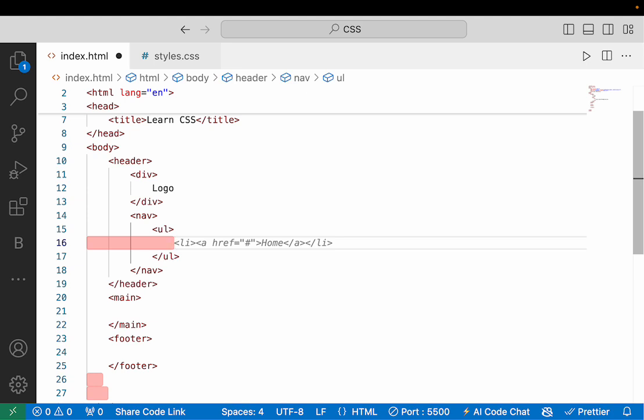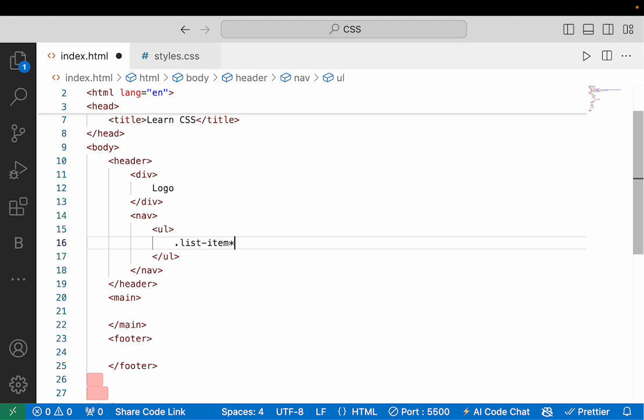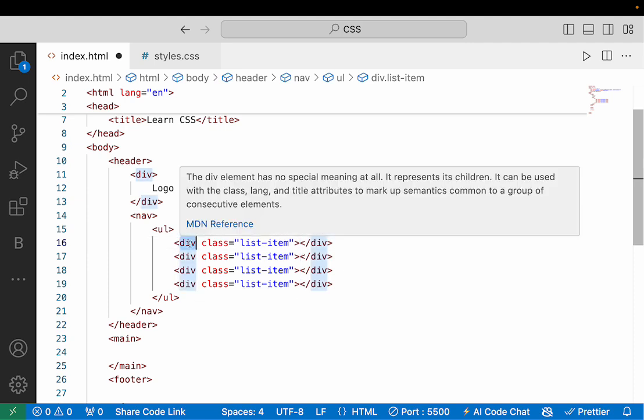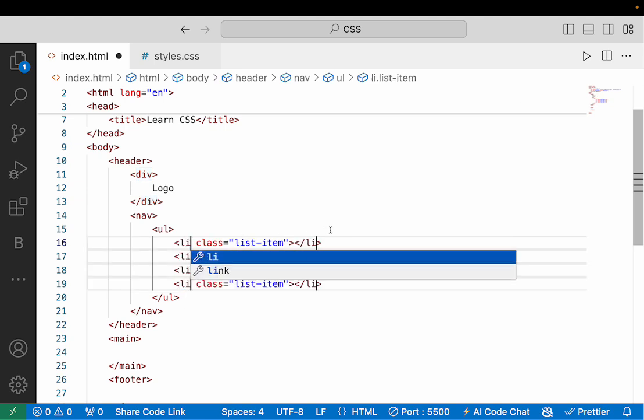If you want to create list items, we're going to give it a class of list item. So start with a period, put the name of the class you want to give it, list item, and then you want it in 4 places, so you multiply by 4 and then you hit tab. Okay, this is a shortcut so you don't have to type one. Actually it shouldn't be a div, it should be an li instead. So I'm just going to select all of them and change it to li.